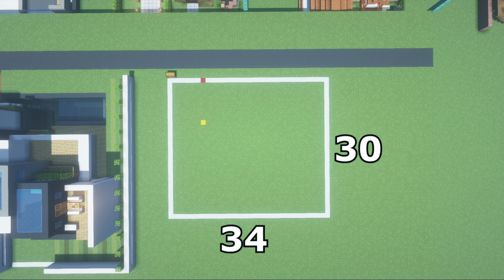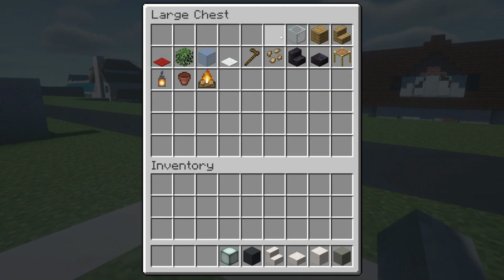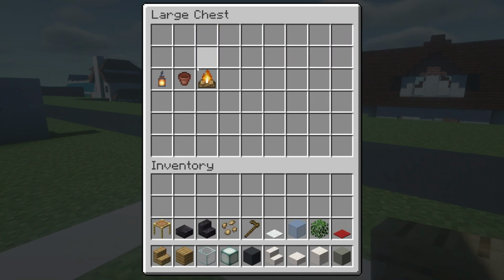This is the amount of space required to make your house. Feel free to build this grid in your world if you do feel as though it will help you out. And here are all of the materials that we will use throughout the build. Please do make sure that you have access to all of these.